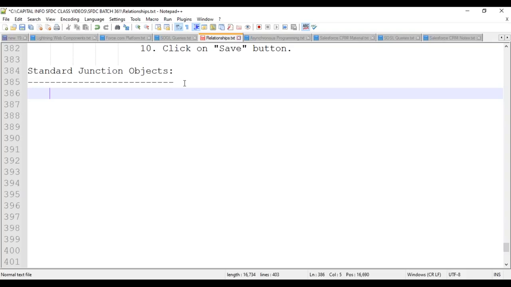It will associate with the first parent with one master-detail association, and with the second parent with another master-detail association. So inside the junction object, we are storing the details of both the parents. We have discussed how to create junction objects and how to store the data. Now, what are these standard junction objects?